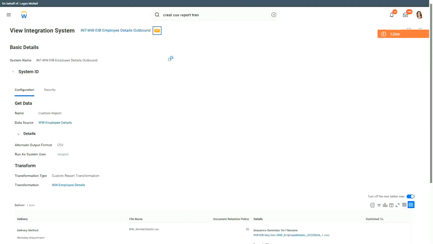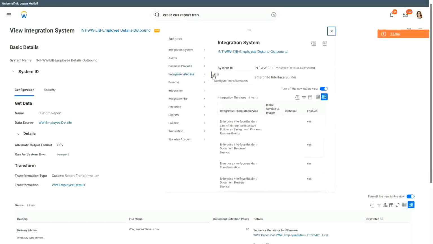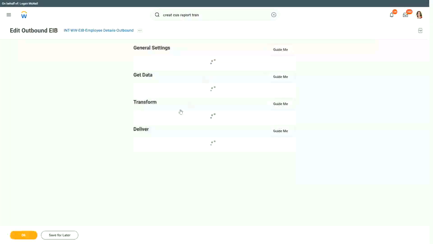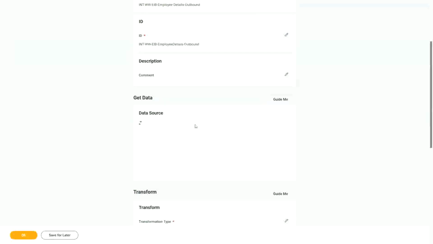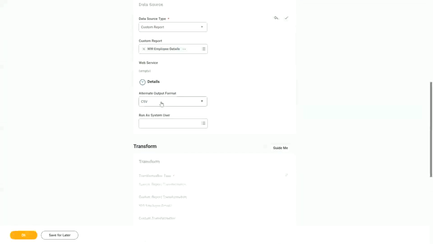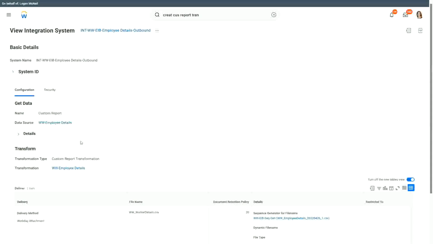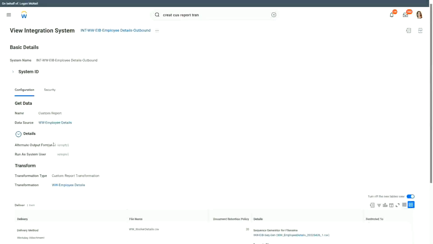So let's help it. Let's go to the Enterprise Interface and edit. And in the Get Data section, alternate output format, we say thank you. We no longer need an alternate output format. We remove it, and we save it and click OK. Now it is happy. Now there is no alternate output format.